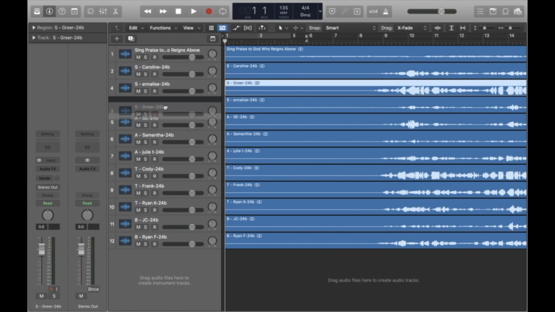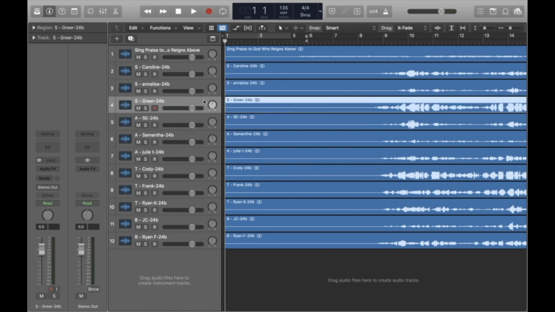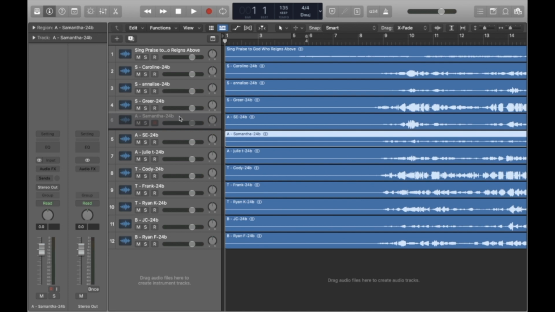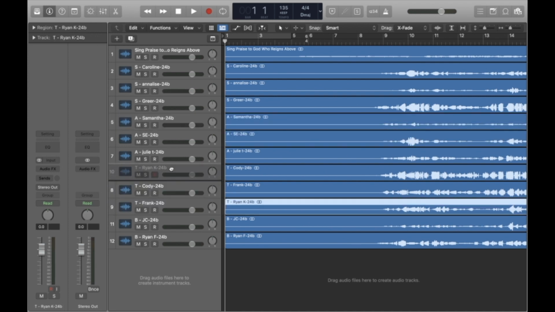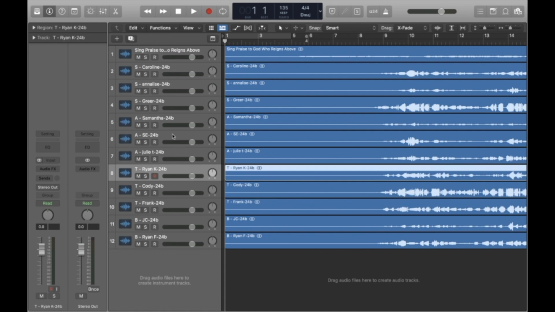Greer just has a little more vibrancy in her voice, and sometimes Melodyne gets tricked by that, and it takes a little bit longer to edit her audio, so I'm dragging her to the end. Samantha will be the quickest for the altos, drag her to the top. And then Ryan K, click and drag to the top of the tenors. Basses are already in the right order for this. And then we are good to start alignment.